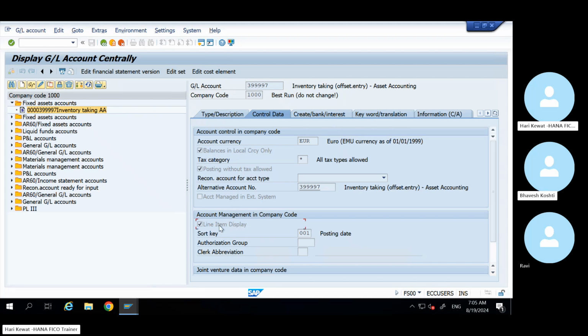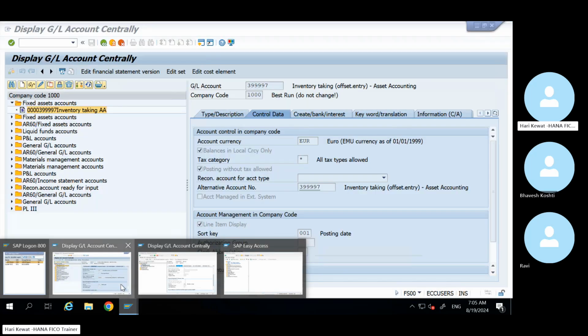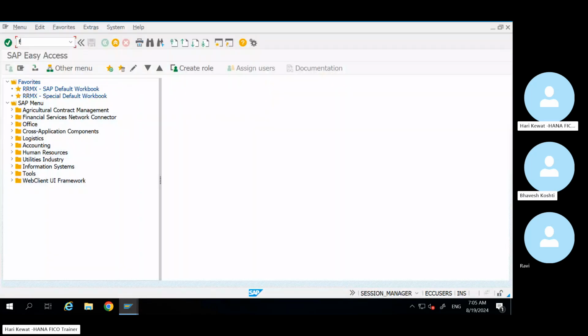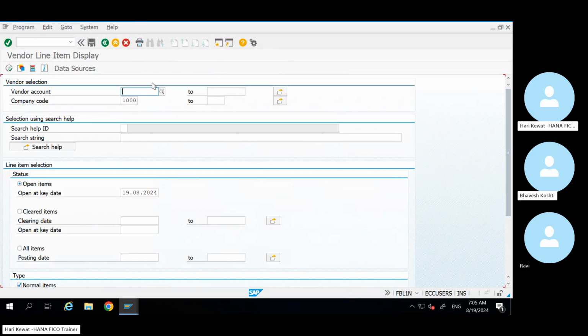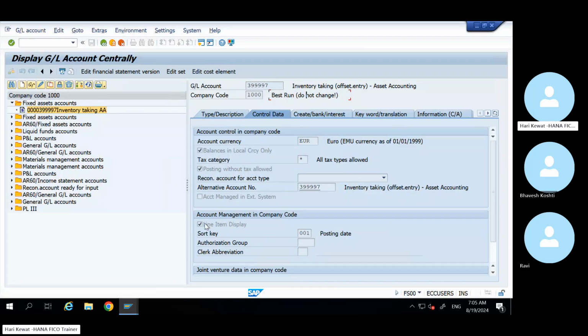Line item means, if you don't tick this one, then FBL1 and FBL3 and a lot of line item reports in SAP cannot be viewed. Have you ever heard of FBL1? FBL2? So if you don't tick this one, then your FBL1, FBL3 and FBL5 will not run. Only balance level you can see, that is FS10N, FK10N, FD10N. Line by line you cannot see if you don't tick this one.